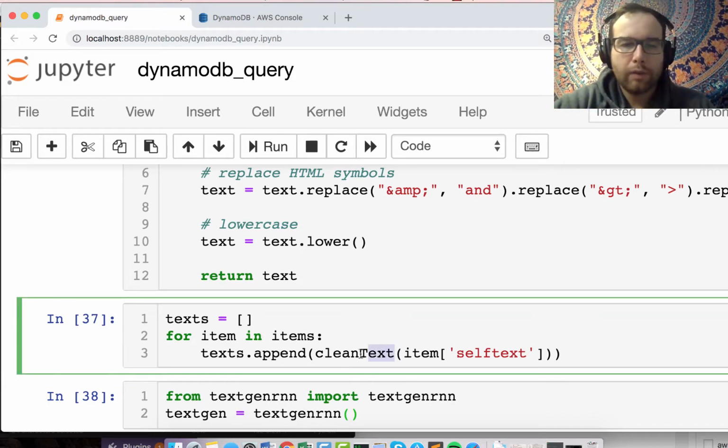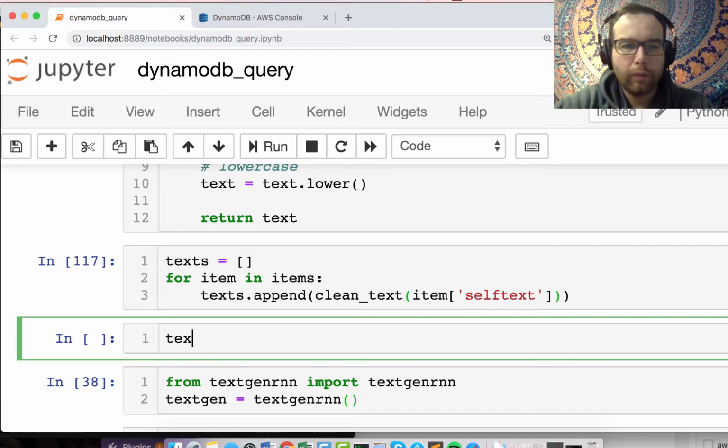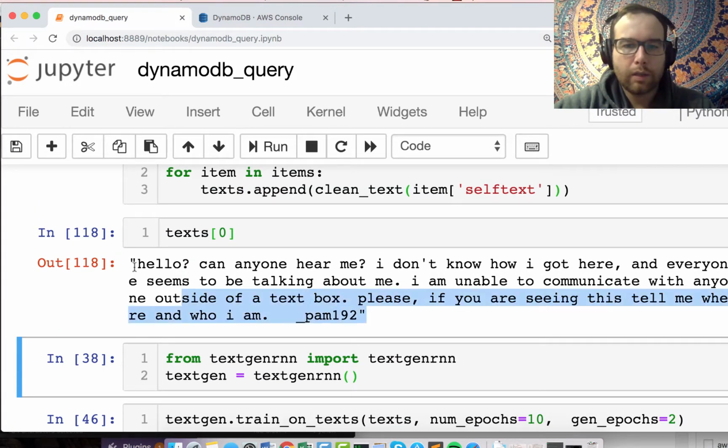Okay, then for those 200 items, go through the self-text and clean up all of the self-text. And then what you wind up with is something like this.